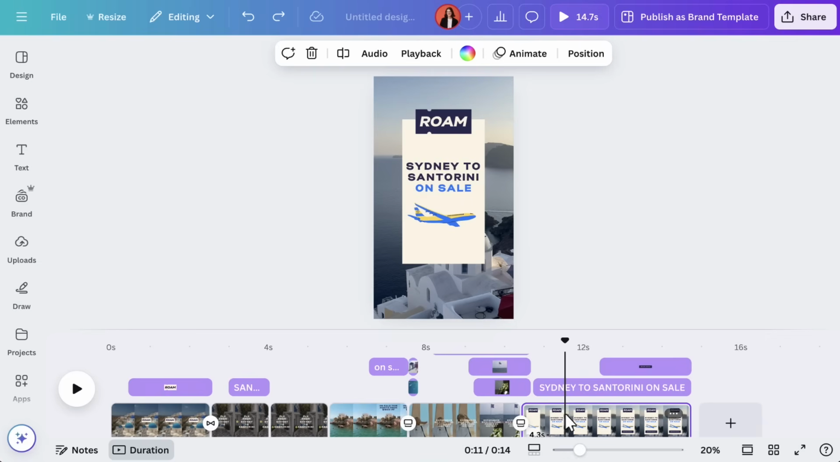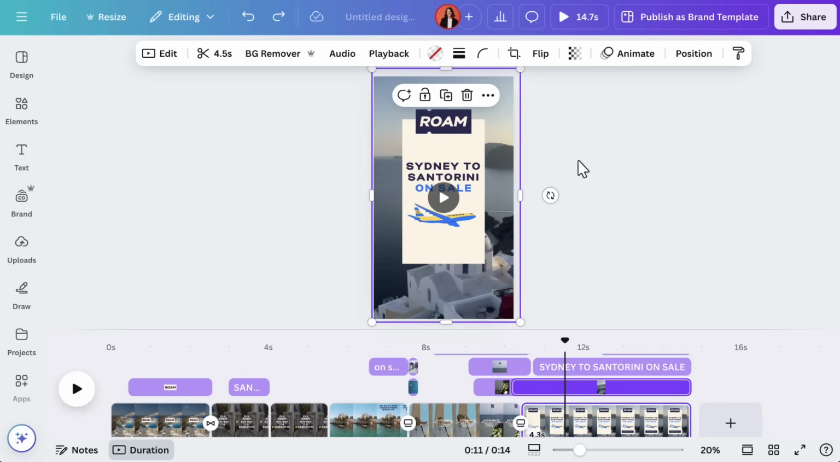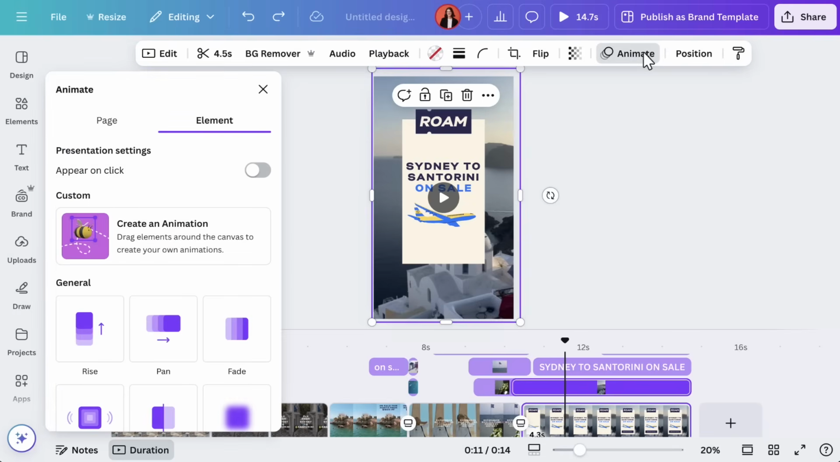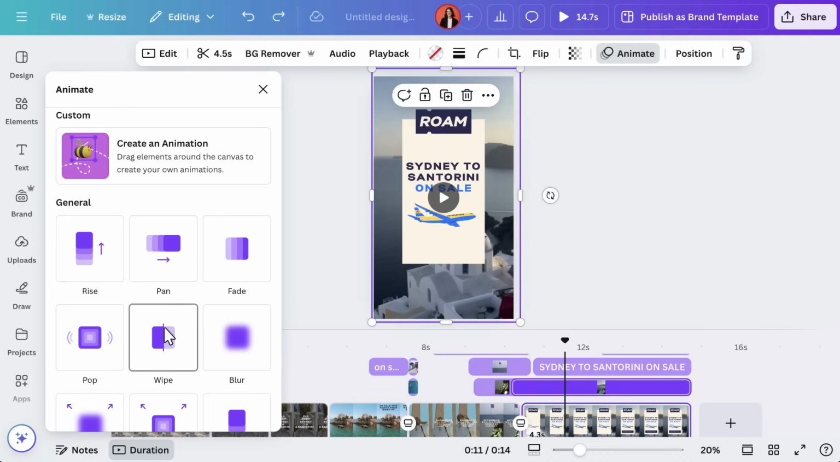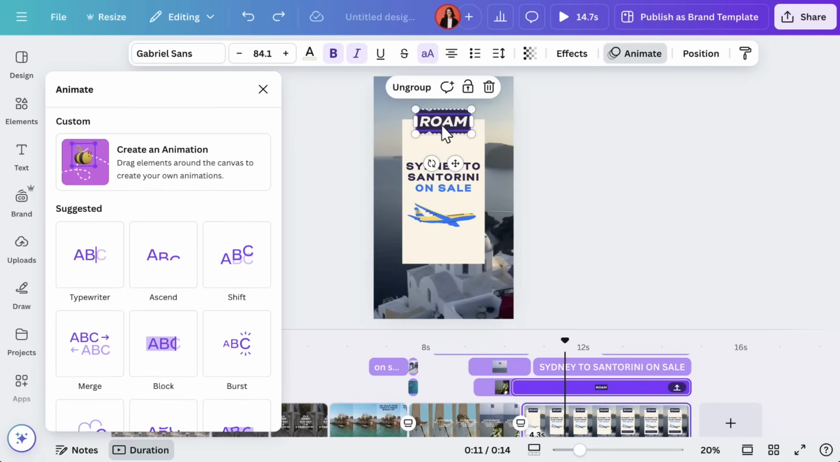Let's animate the page. Select a clip and choose Animate. You'll see several options appear here. Let's try Ascend. Notice how everything gently appears upward? Now let's switch to Wipe. Or how about Pop?